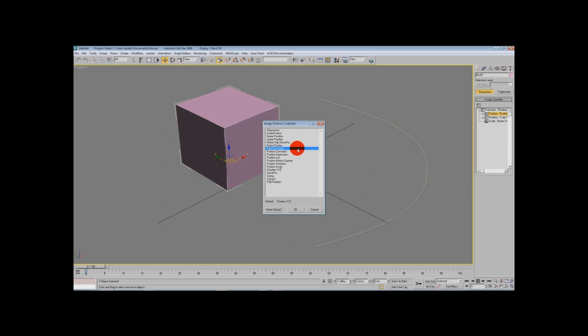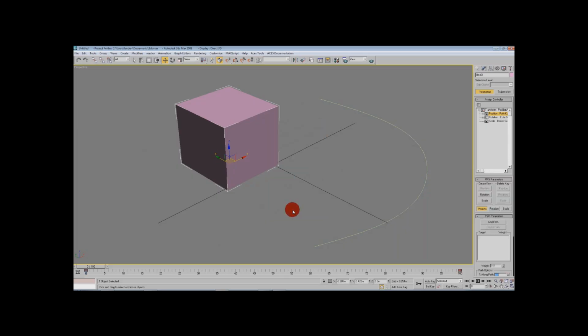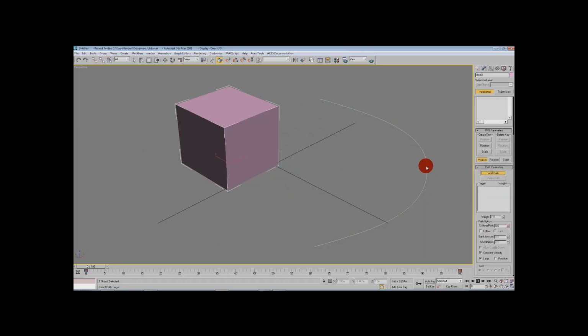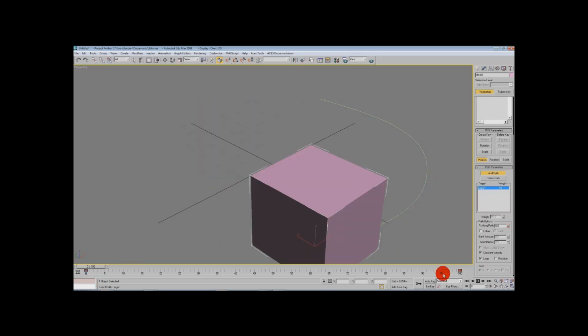Basically a path is any line which the object can move across. It can be a circle, rectangle, whatever you can create in the shapes in the spline section of this create area. But in our case it's going to be a line which we've made. So now we go to path parameters, add path, click our path right here, and it is done.